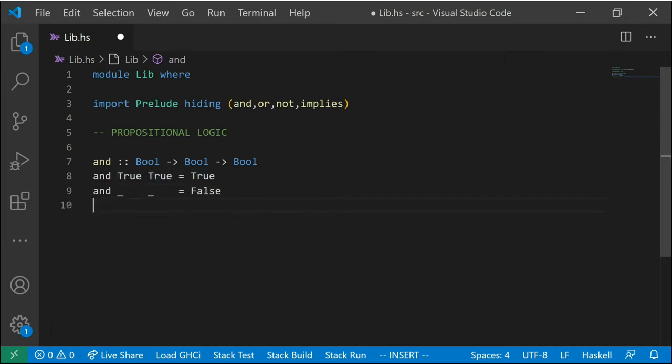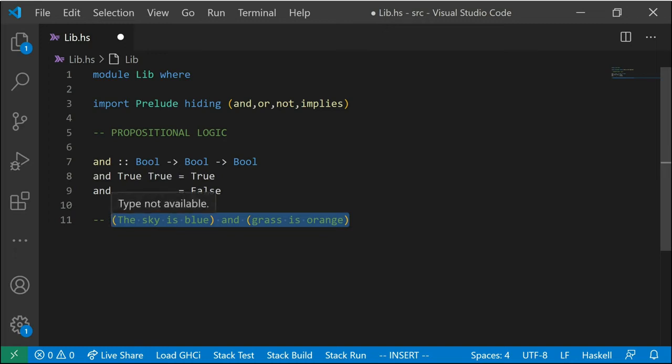So if we were to try and evaluate an English statement, like the sky is blue and grass is orange. Is this true? Yes. Is this true? No. Is this whole statement true? No, it's not true, because you're saying that this has to be true and this has to be true. So if either of these things are false, the whole thing becomes false.